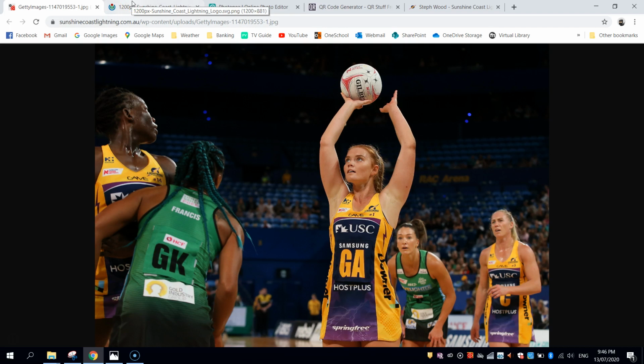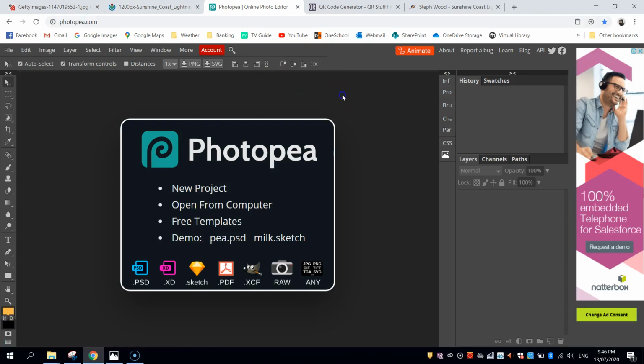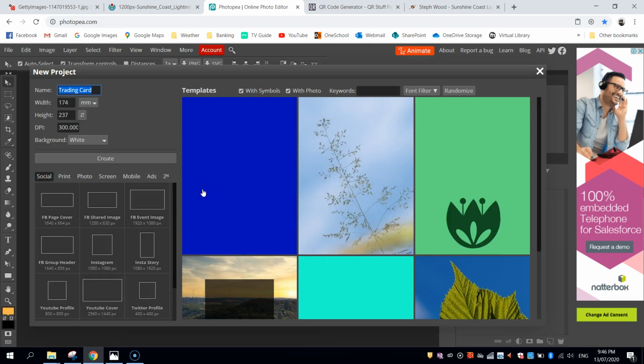Okay, so once they're both downloaded onto your computer, you can head across to photopea.com. And this is the program we're going to be using today to create this trading card. Once you load up Photopea, the first thing you need to do is click in the middle of your page on the New Project button.